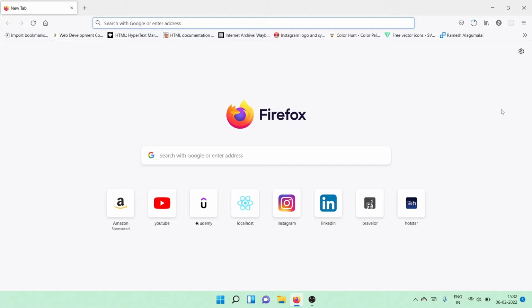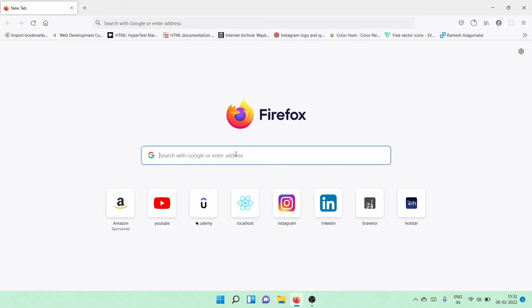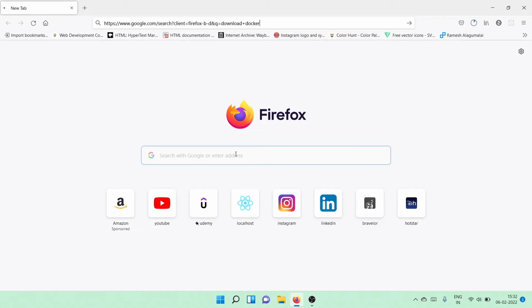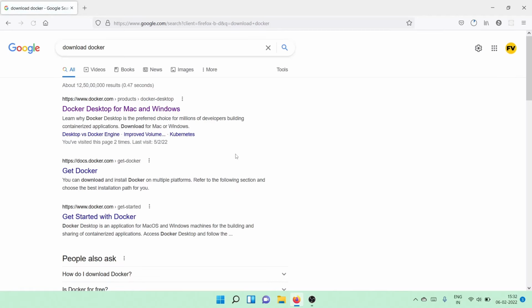In this video we'll be seeing how to download Docker and set up Docker along with WSL, which is Windows Subsystem for Linux. So first of all we need to download Docker Desktop from any browser. So I'm going to type download Docker. So here we can see a website, www.docker.com. So click that link.